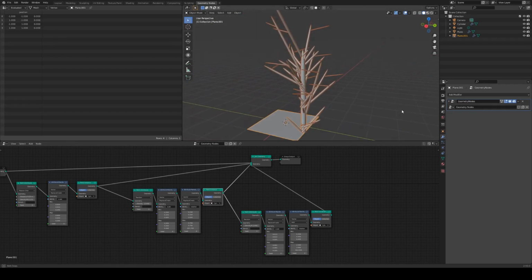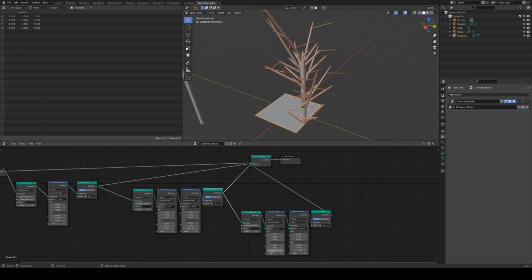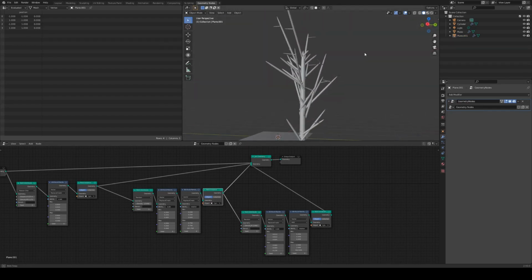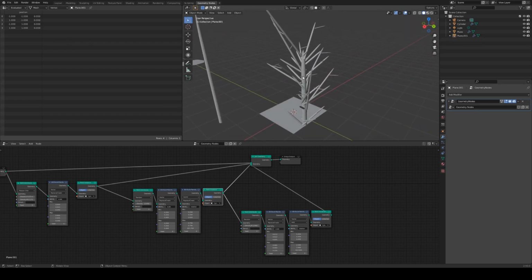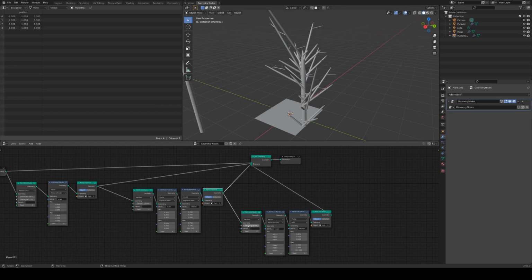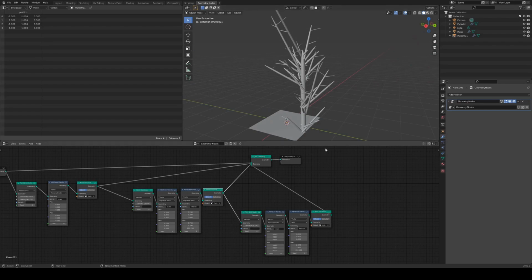And then the length of the branches, we'll make that a little bit shorter like that. There we go. So that's looking pretty good. Maybe we can increase the density of the small branches a little bit. Nice. Okay. So the next thing we can do is put the leaves on the branches.